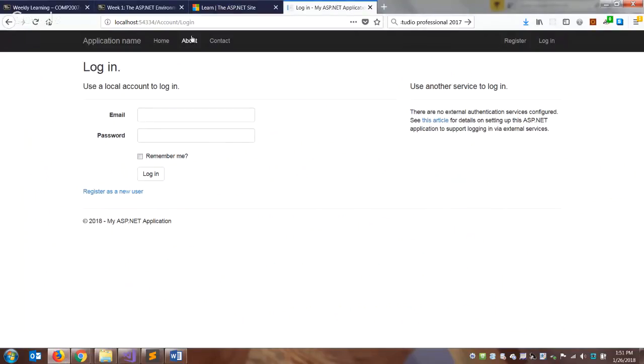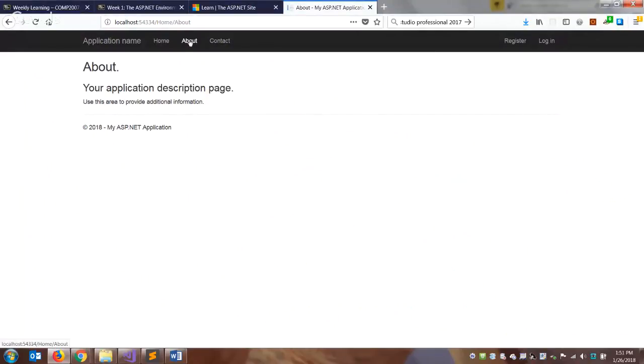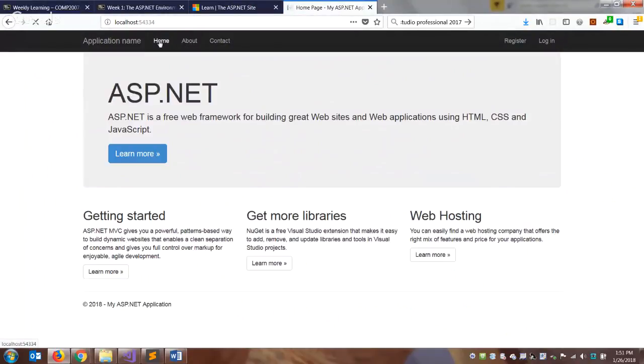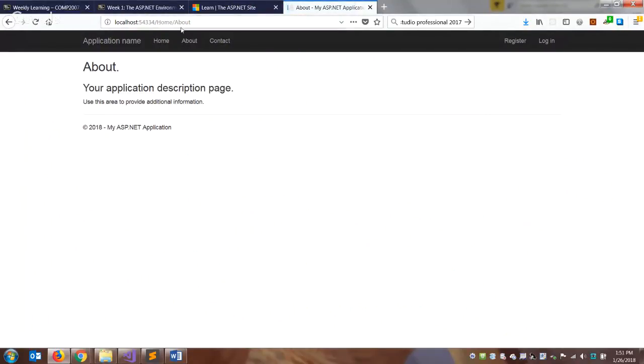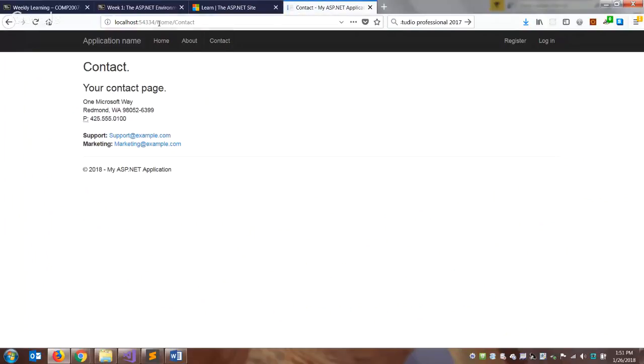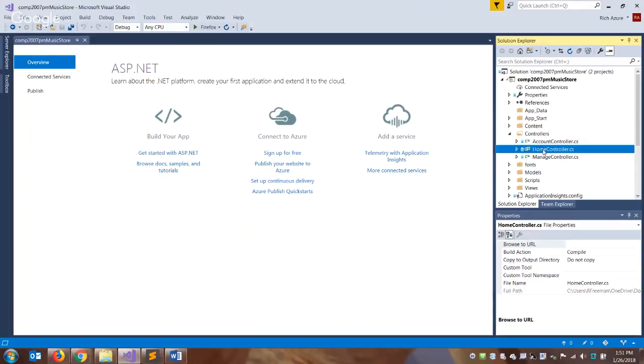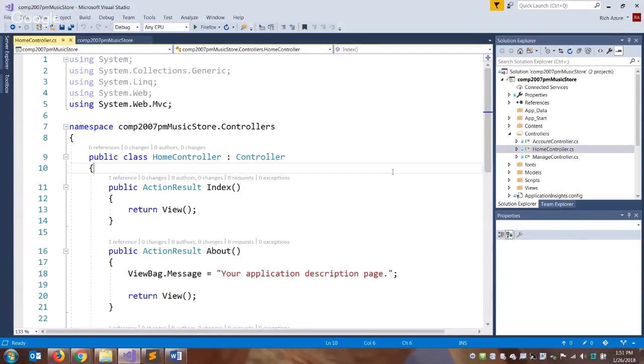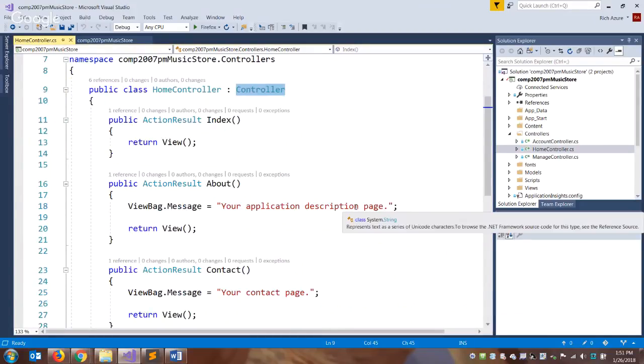If we look at the URLs here, notice when I go to home, it takes me here, home about, and home contact. So we can assume there's a file in controllers called home controller. We can see that from the URL pattern. So if we open our home controller, it makes a few references. It says this file is a controller file. And we've got 3 public methods here, right? Index, about, and contact.